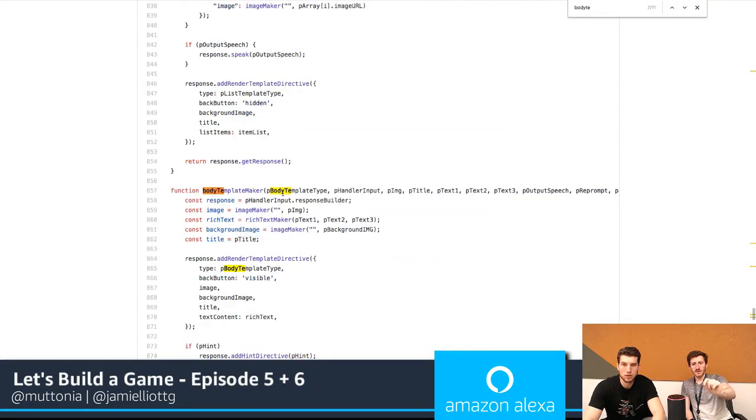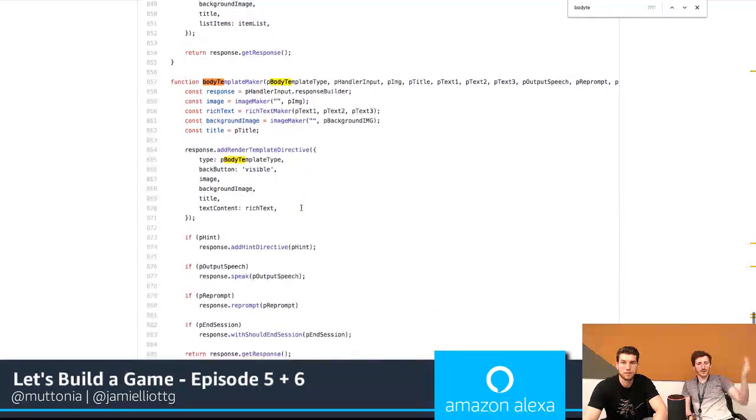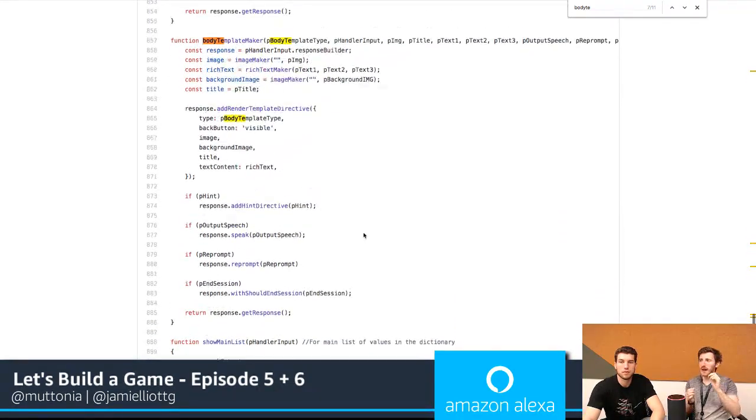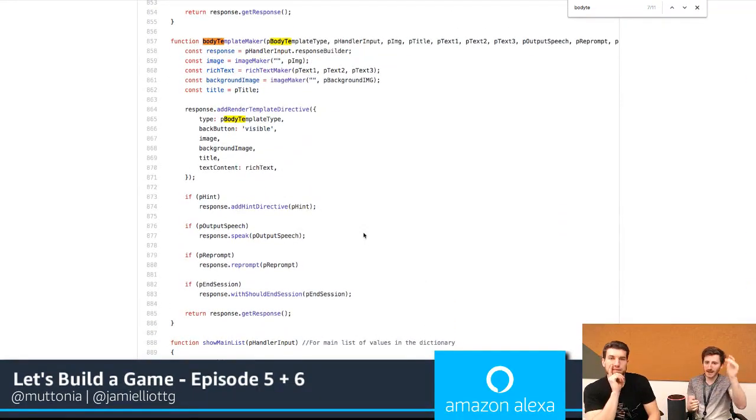Yes, I'm trying to go. There it is. So of course you guys can build it yourself by getting the response from the handler input and then adding it. Or in this case, I didn't want to keep doing that over and over, so I made a function which takes in, there's so many body template types. So you pass in the body template type, you pass in the handler input, the content like the text, the title, any images, any not buttons, but action text.